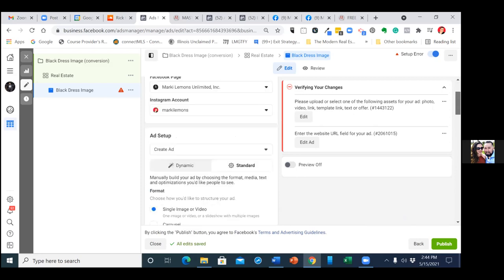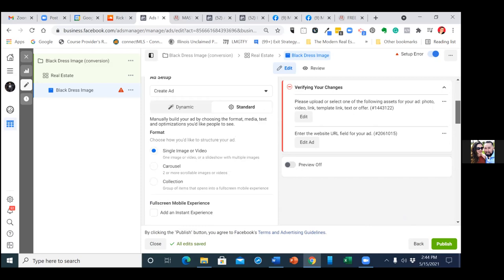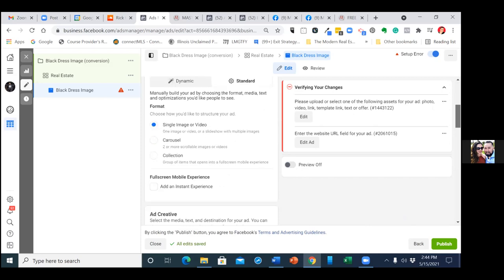We just need to add the image. So create... Okay, single image. Okay, so just go back down. So underneath single image, we want to, I guess, click on it. Do you got to click on it? Click on it.